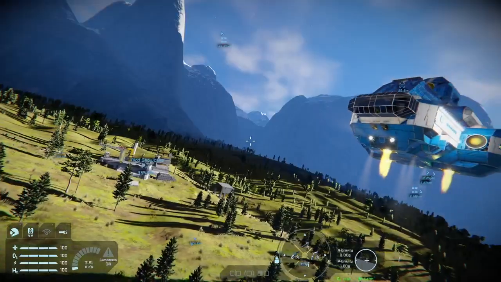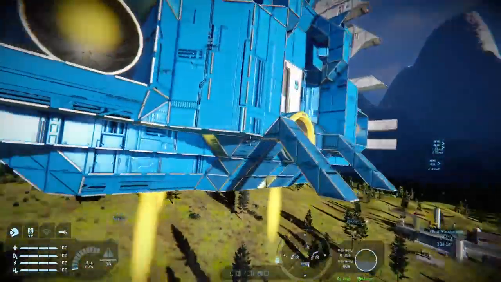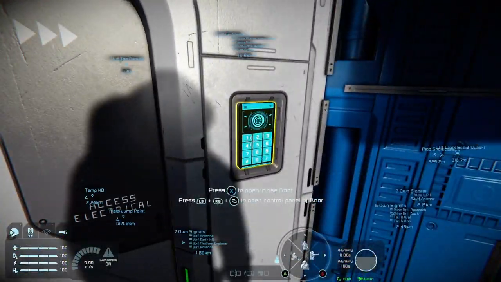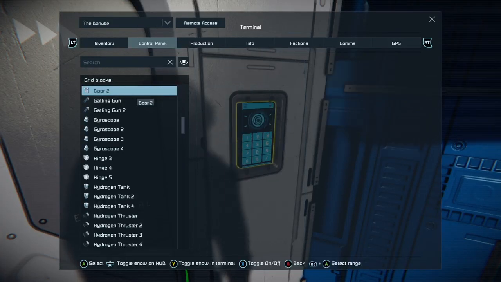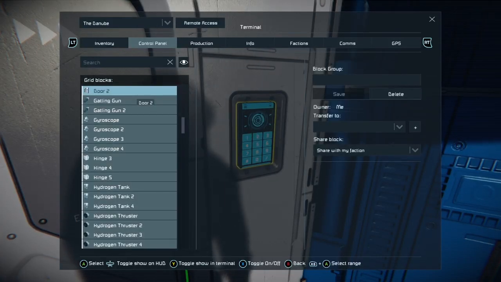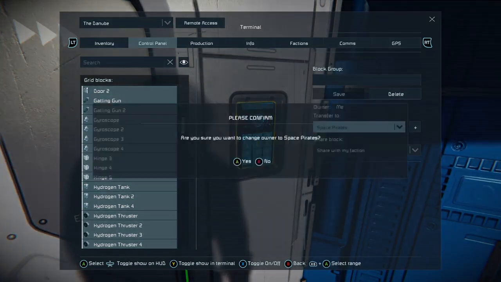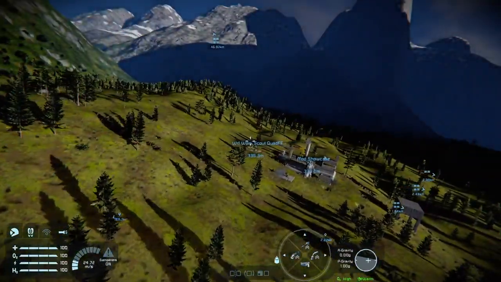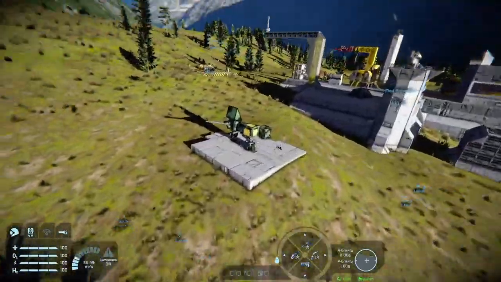Should probably get attacked by several of my base defenses the moment that I give it over to the space pirates. So if we come to the control panel on the door, hold both bumpers, press the inventory button, select this door block, press A twice, that will select every block on the grid, and then we come to transfer to, and then space pirates, confirm it. You can see every single defense.